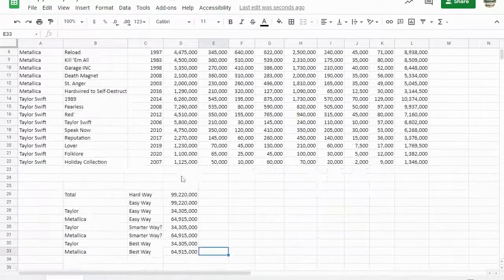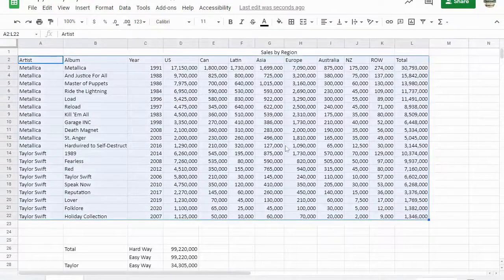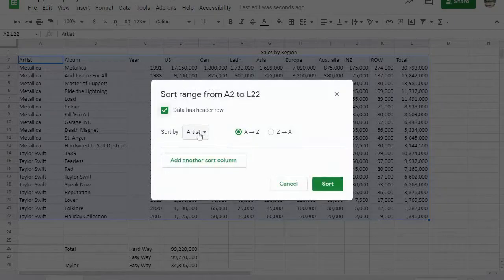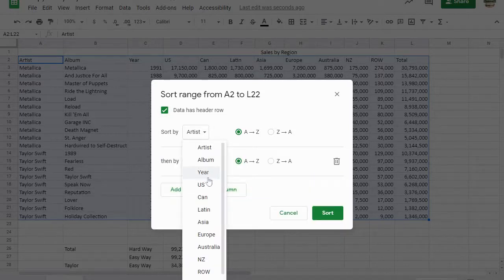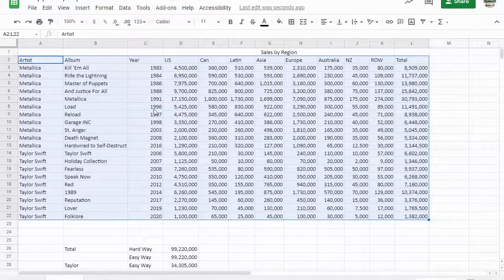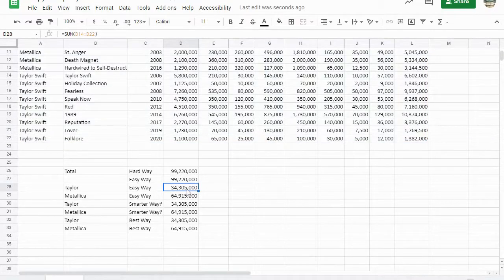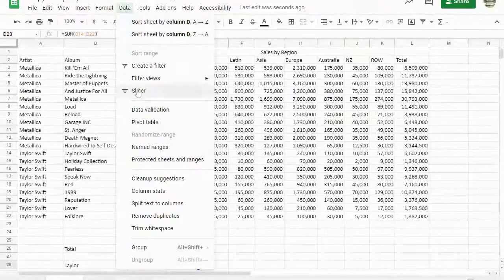And so now if I change the sort, say if I wanted to sort it differently, let's go in here, data, sort range, has a header row again. And then let's say I wanted to sort it by artist, but then rather than by total sales, I wanted to sort it by, let's say, year. So if I change my sort, now you can see that the other ones, the easy way, the questions are now... No, that was the totals. Let's do it a little differently here so you can actually see something change.